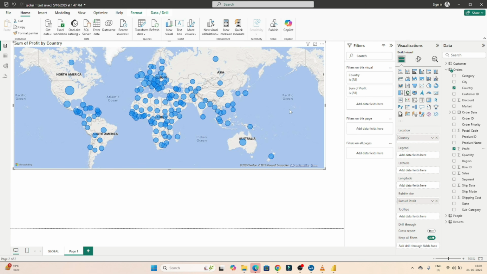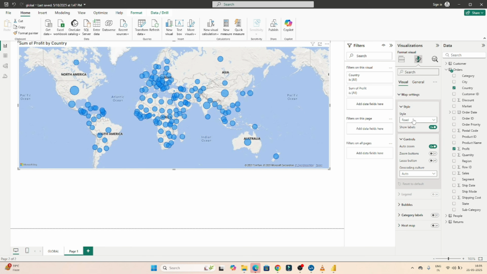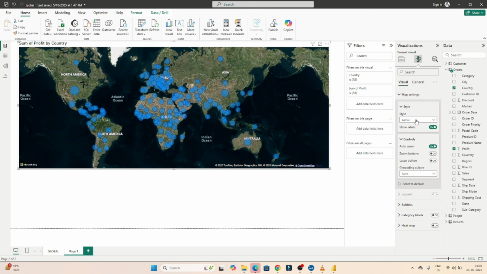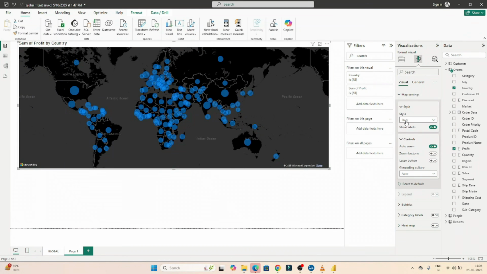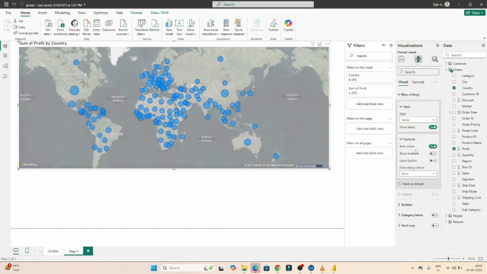So now what we want is, wherever the profit is more, we want to see it in green color. Wherever the profit is less, we want to see it in red color. So how can we do that? For that, go into the build visual. In the visual you can see map settings. In the map settings you can see as of now it is showing in a stylish road style, but if you select aerial, you can see this is the particular style. Similarly, if you want to see it in a dark color, you can do that. If you want to see it in a light color, you can select that. Different options are there, you can explore that. I am going with the aerial one.